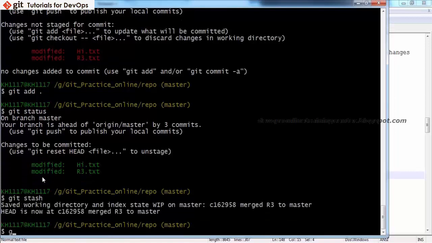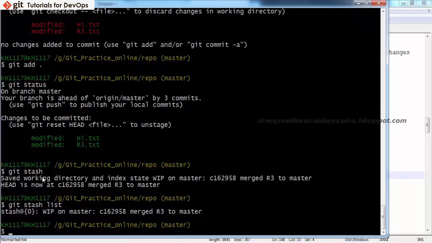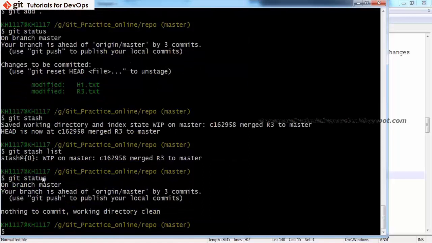So now git stash list. Now you have one stash there, and you see git status, it is clean and green. Your workspace is clean. Now somebody says get your stash back again, I mean apply your change back.